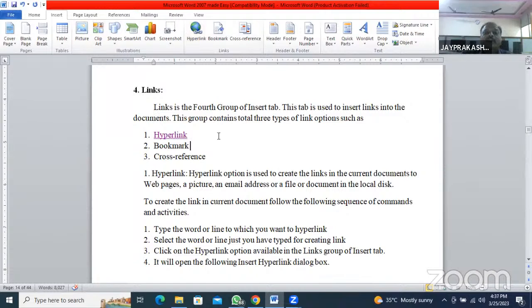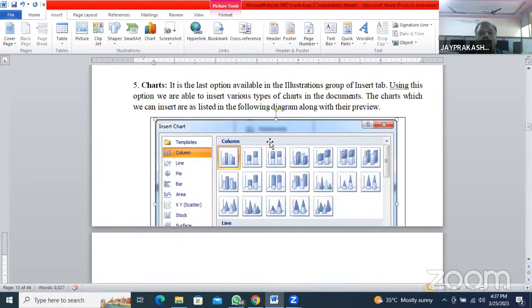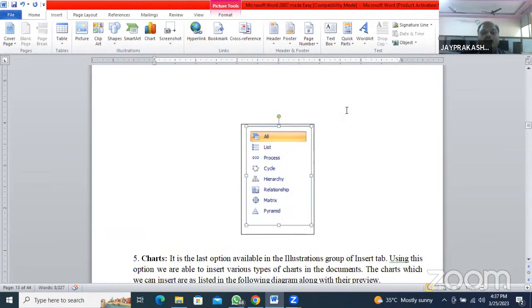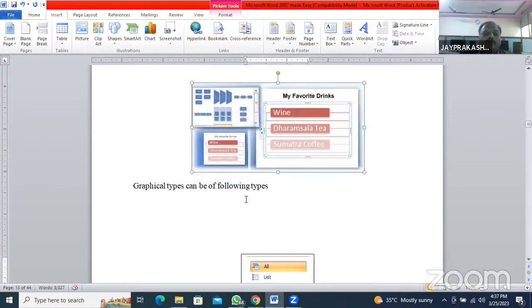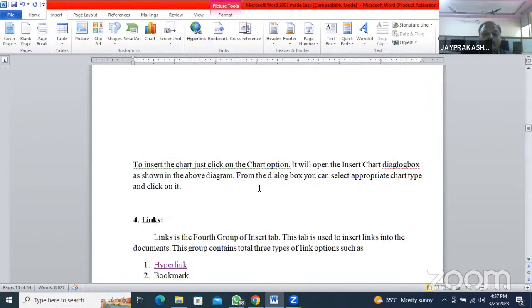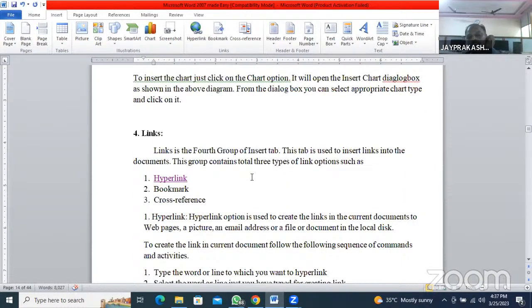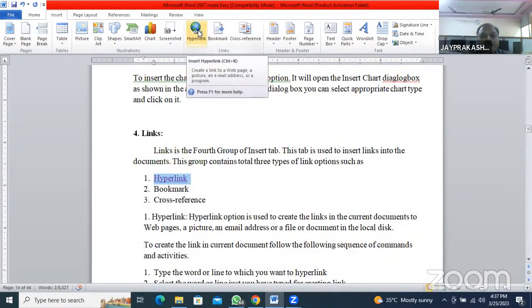What is the method to create the link? Just select the text to which you want to assign it. You can use text, and you can also use an image to create the link. Any object, image, any matter, any component of your document can be selected to create the link. Not only text, you can use any part of your document for creation of the link. Generally, we use the text. Okay, and click on hyperlink.